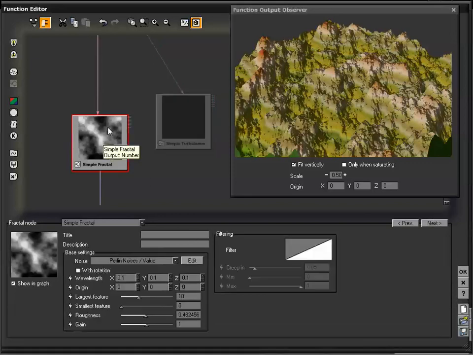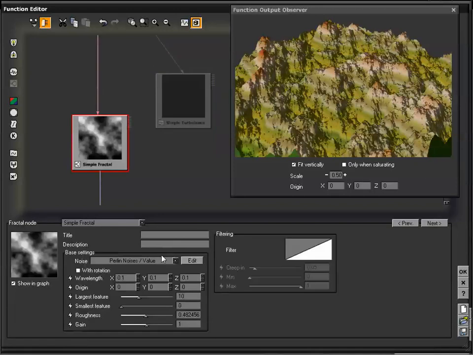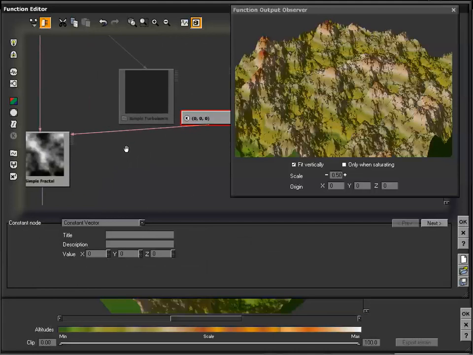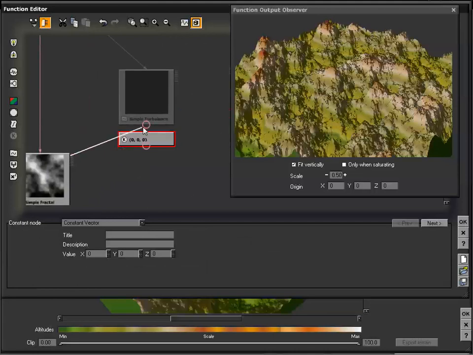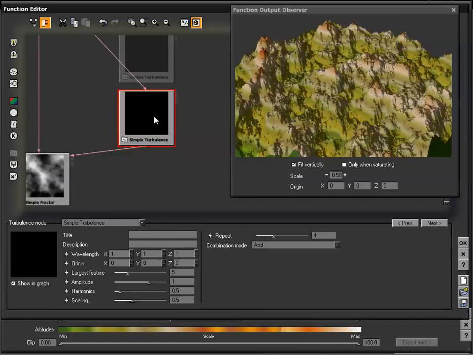So we're going to select our fractal. And now we need to decide what it is we'd like to control with our turbulence. One of the really neat things we can use is our origin. So what we can do is extract our origin, and then let's just take a look at that right now. If we extract our origin, we end up with a constant node, and we could either connect that directly to our turbulence, or we can select our constant and replace that with turbulence, which will automatically make the correct connections.